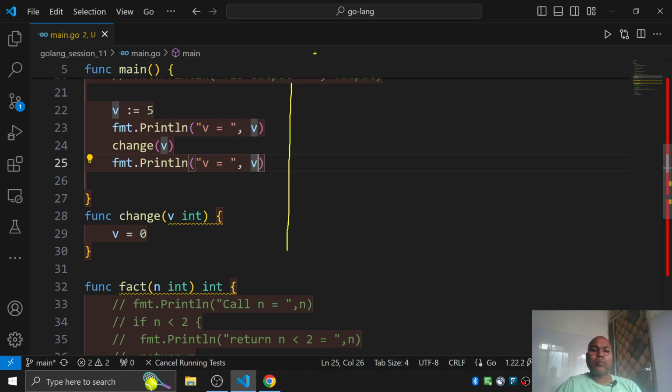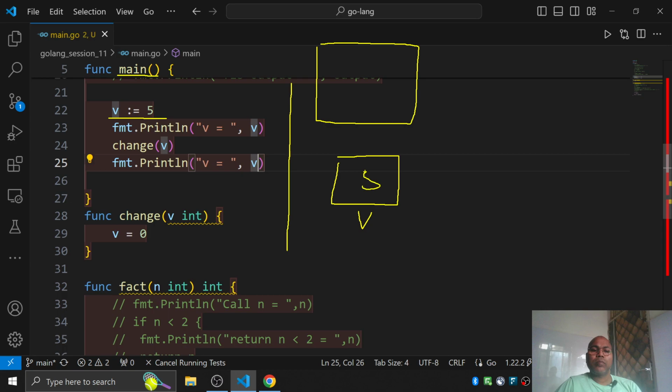This is the main function. In the main function I have one variable, this is my variable b. I have a value 5. This is the variable we are referring to. Okay, good. And here it prints 5.